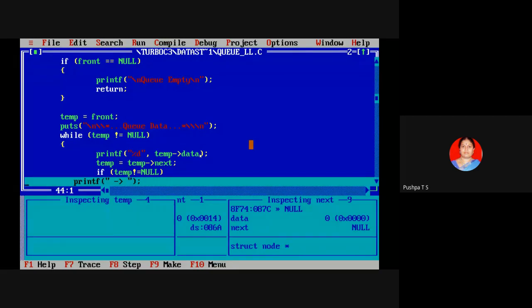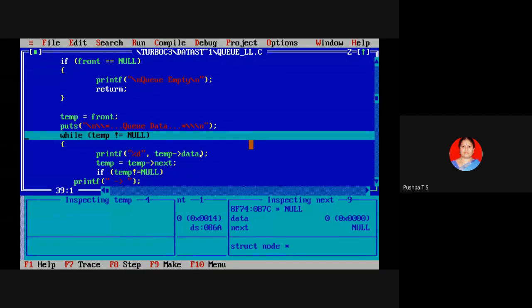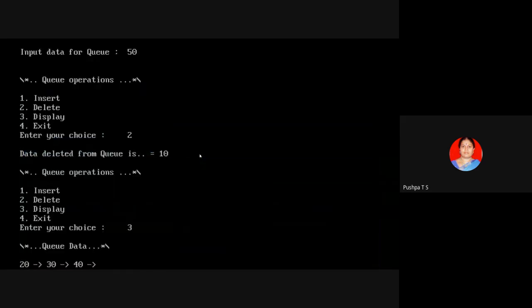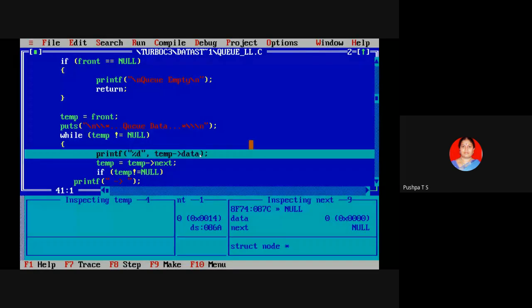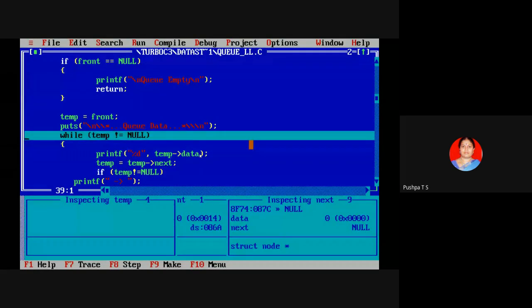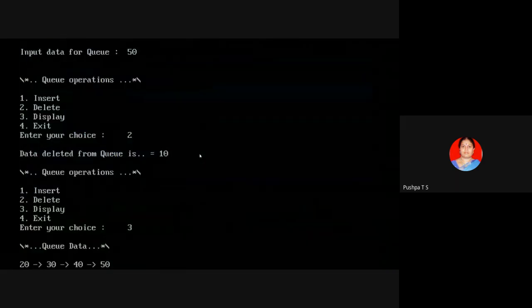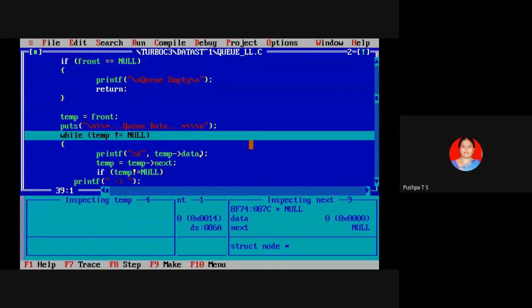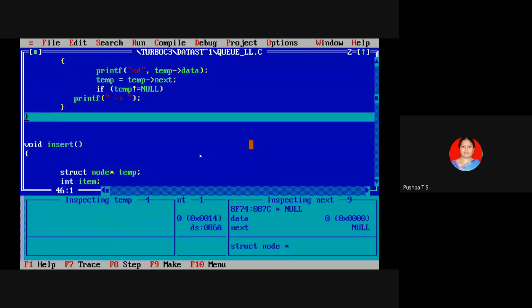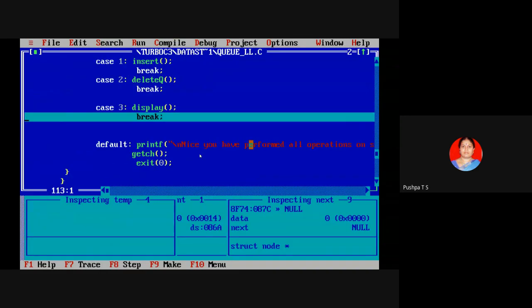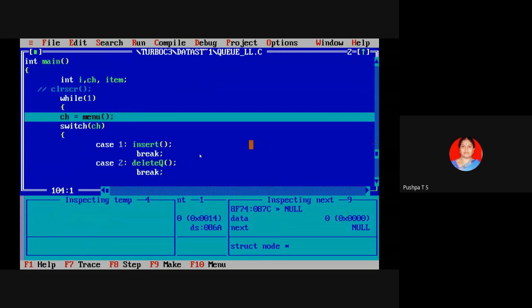How do you go to the display window or output window? The output screen, that is Alt F5. Then F7. Again press Alt F5, you can see 50 is printed. Press Enter, then F7. So 20, 30, 40, 50 is the queue content. Now I'll press F4 because it's guaranteed that the display function is working fine, delete is working fine, and insert is working fine.